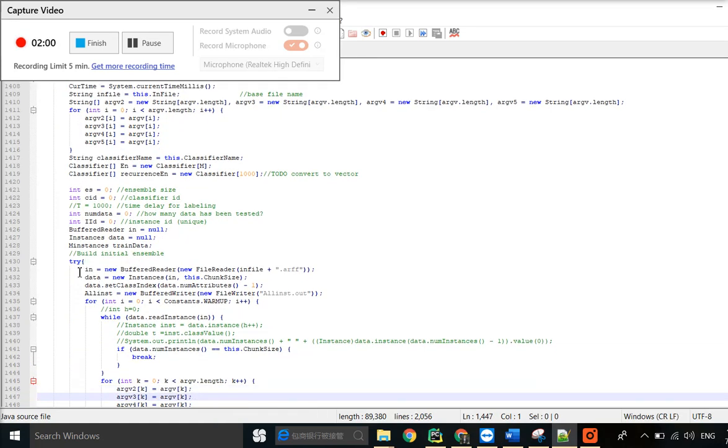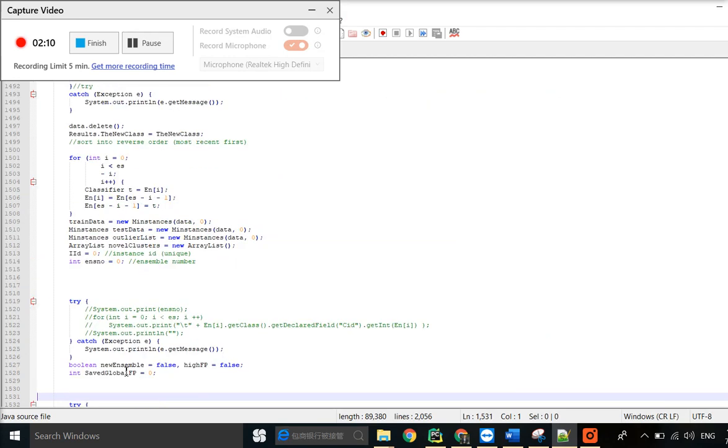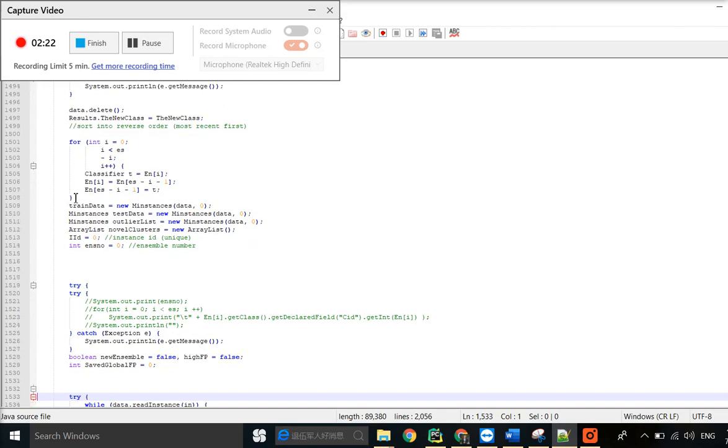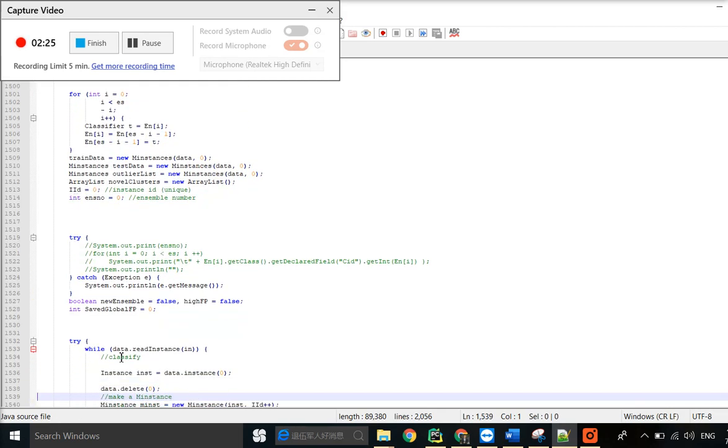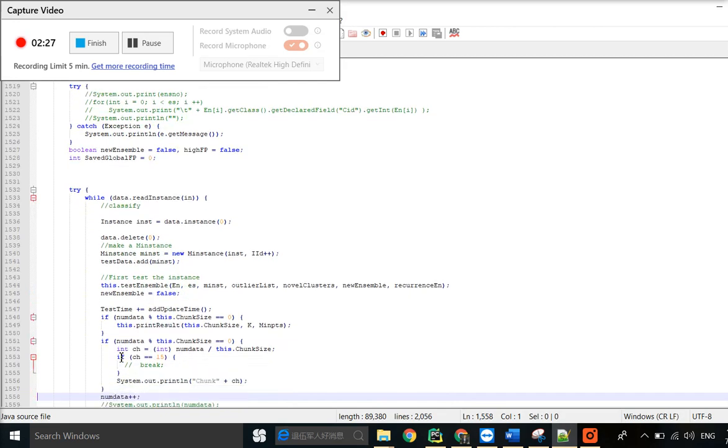Now here on line 1431, that's when it's building the initial ensemble, shown here, until line 1493, shown here. Next, there's a while loop in line 1534. In this while loop here, this while loop does the online classification, and we will go through different key activities of this loop later.